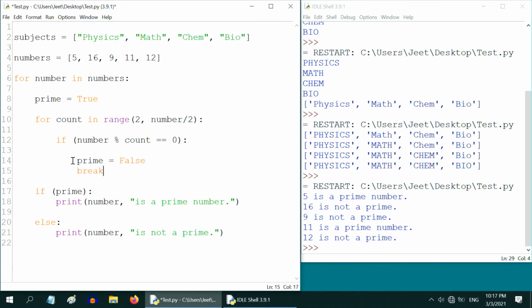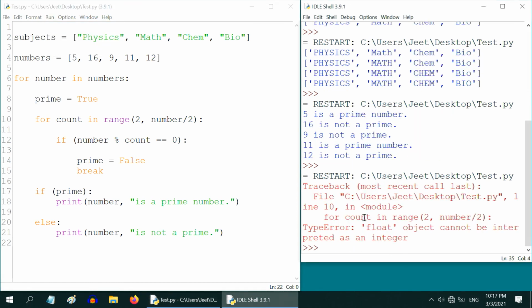We have seen its use earlier. It will come out here. We don't need to perform the rest of the divisions. Well, this code will throw an error. You can pause the video here and think over it. Otherwise, let us just run it. At line number 10, it throws an error. It says, float object cannot be interpreted as an integer. Let us go to line number 10.